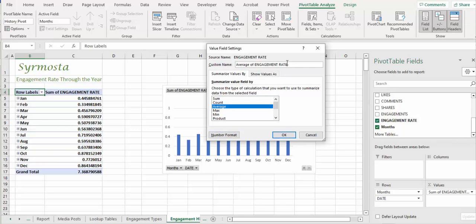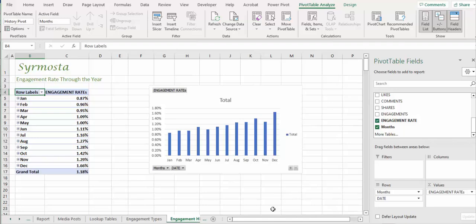And we're going to rename this. What was the name? Engagement rates. There you go. So that's step C.